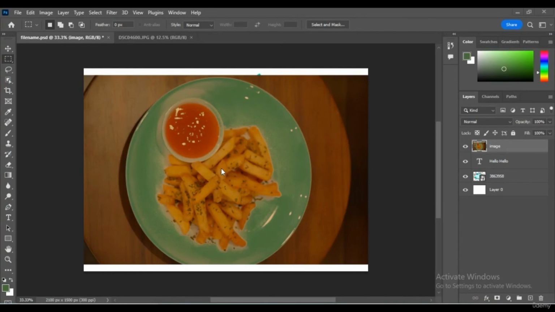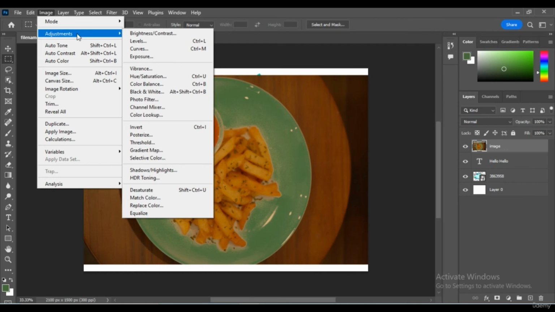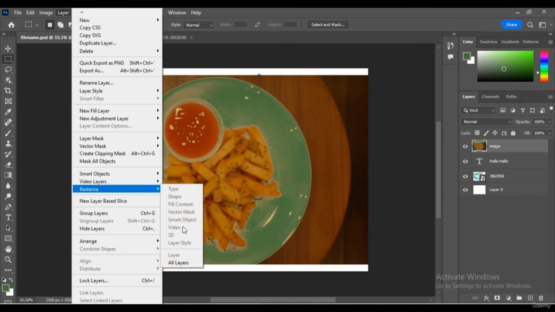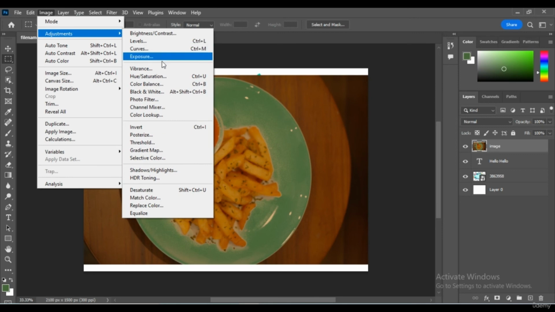Hello, come back with me again in Adobe Photoshop Features 2022. Still in the image adjustment menu, we can work on the image while it's still in bitmap mode, not in smart object mode. You should rasterize it first by clicking layer, rasterize, and whatever shows up, and go to image adjustment.